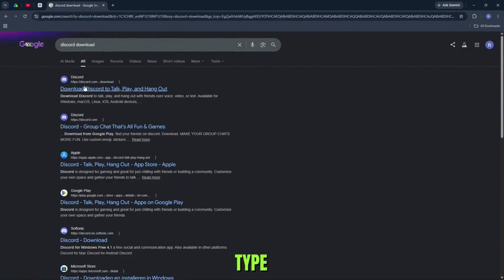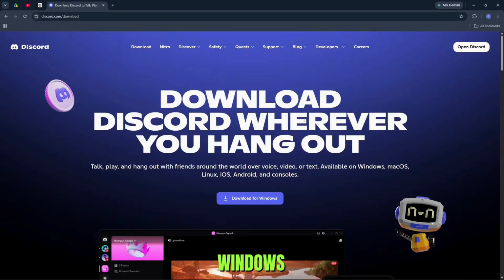Now launch your preferred browser, type in Discord download, head over to its official website. Click on Download for Windows and complete the download as well as the installation process. By following these steps, your problem will be resolved.